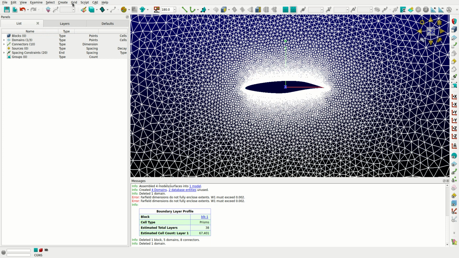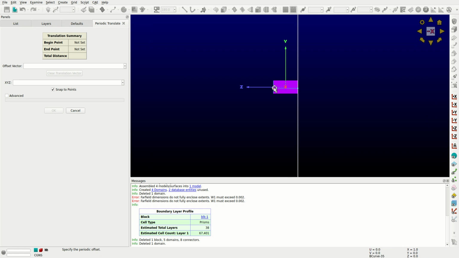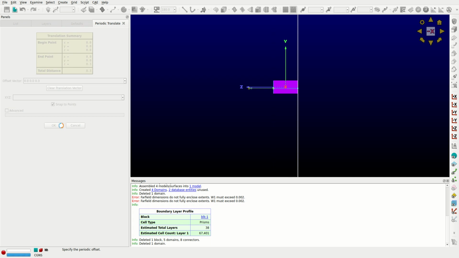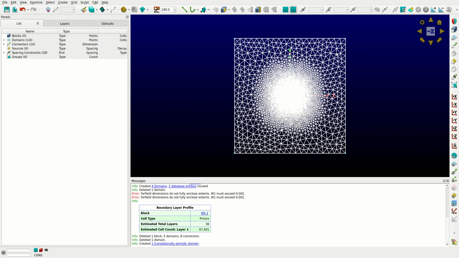I take it and then I create periodic translate, and I will need it to be here at 0, 0, 0.3 as the offset vector. Okay, so I successfully generate my symmetry for my periodic domains.